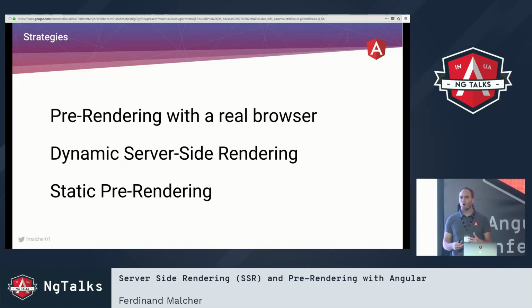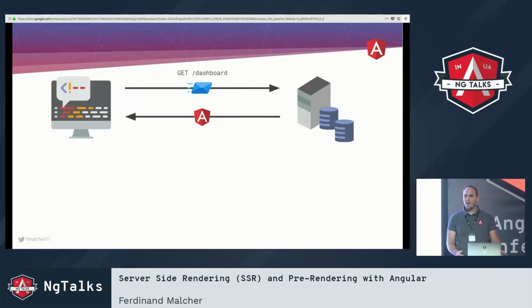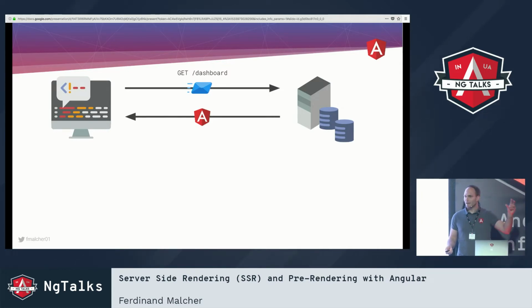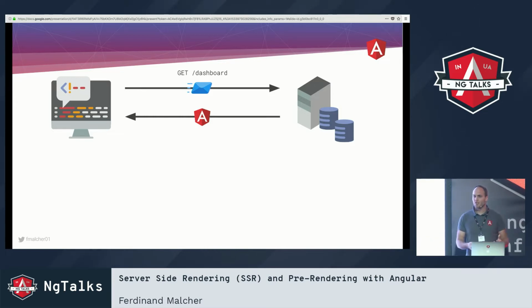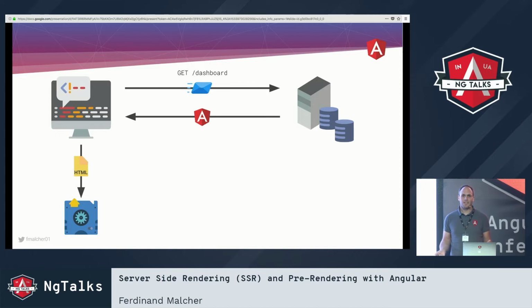And the third is a bit more advanced, which is static pre-rendering, which you do at build time. So let's dive in there. Pre-rendering with a real browser. This idea is very naive when you think about it, because you just take a browser, open the page, wait for it being rendered, and then you just take the DOM tree and save it as HTML to your file system. It's easy as that.